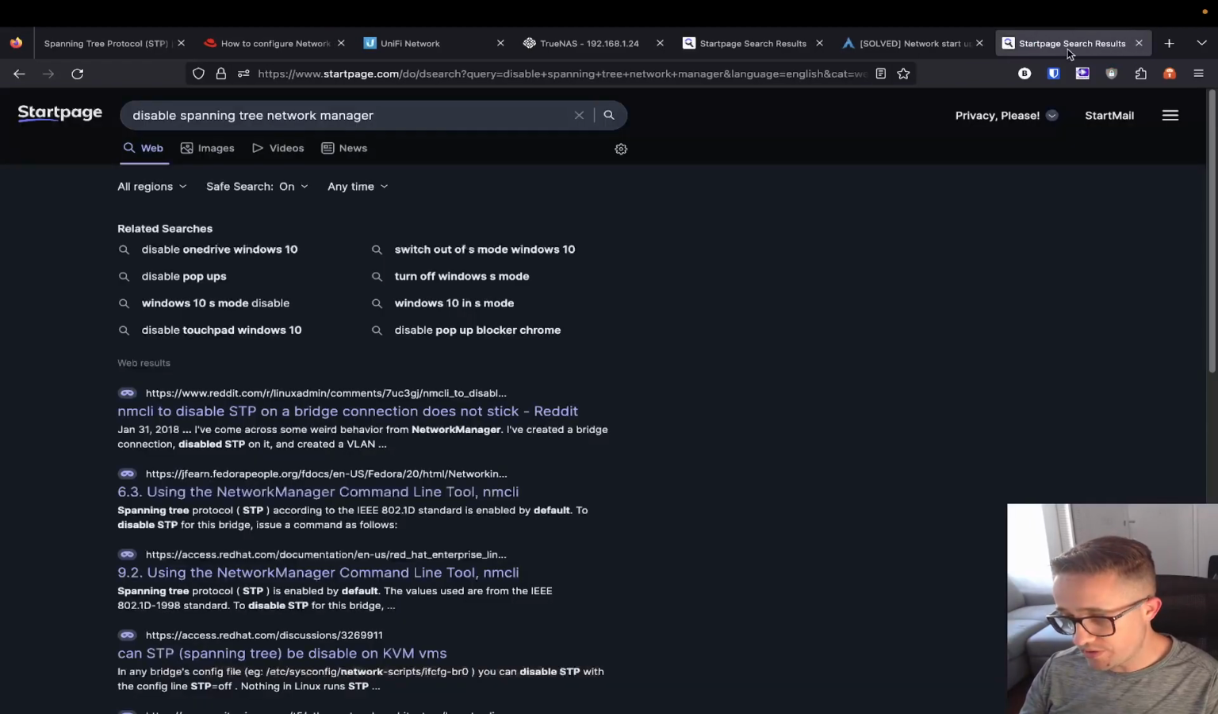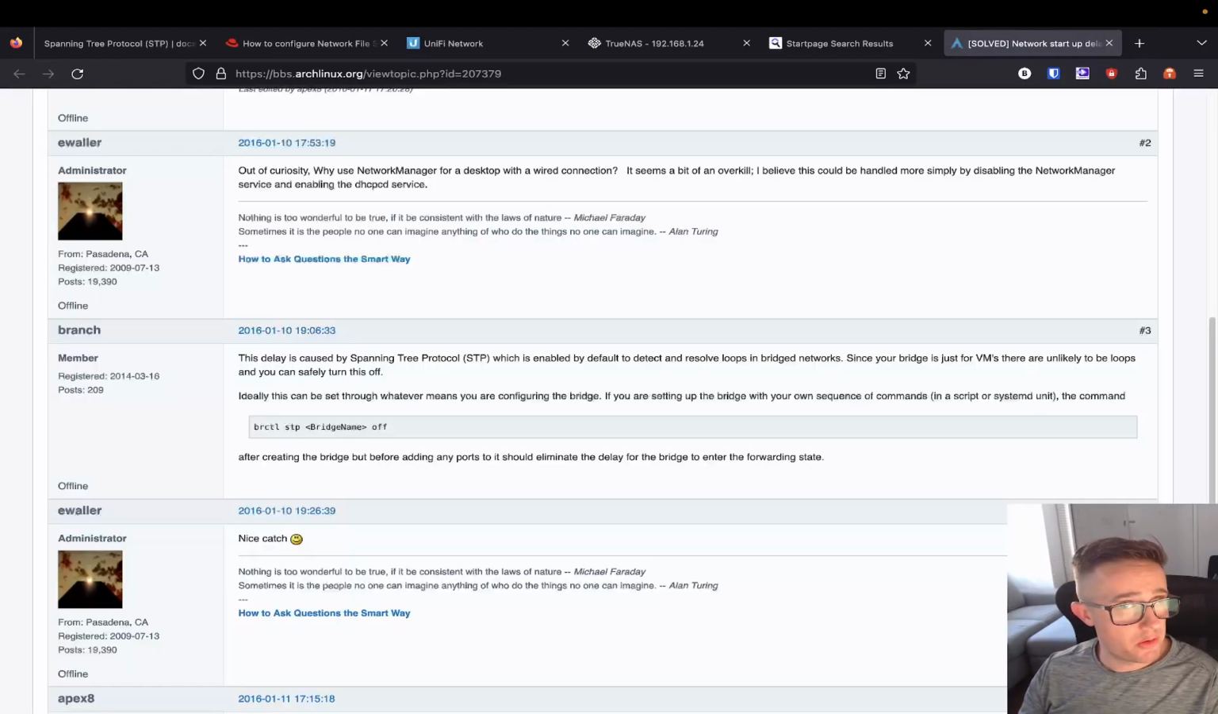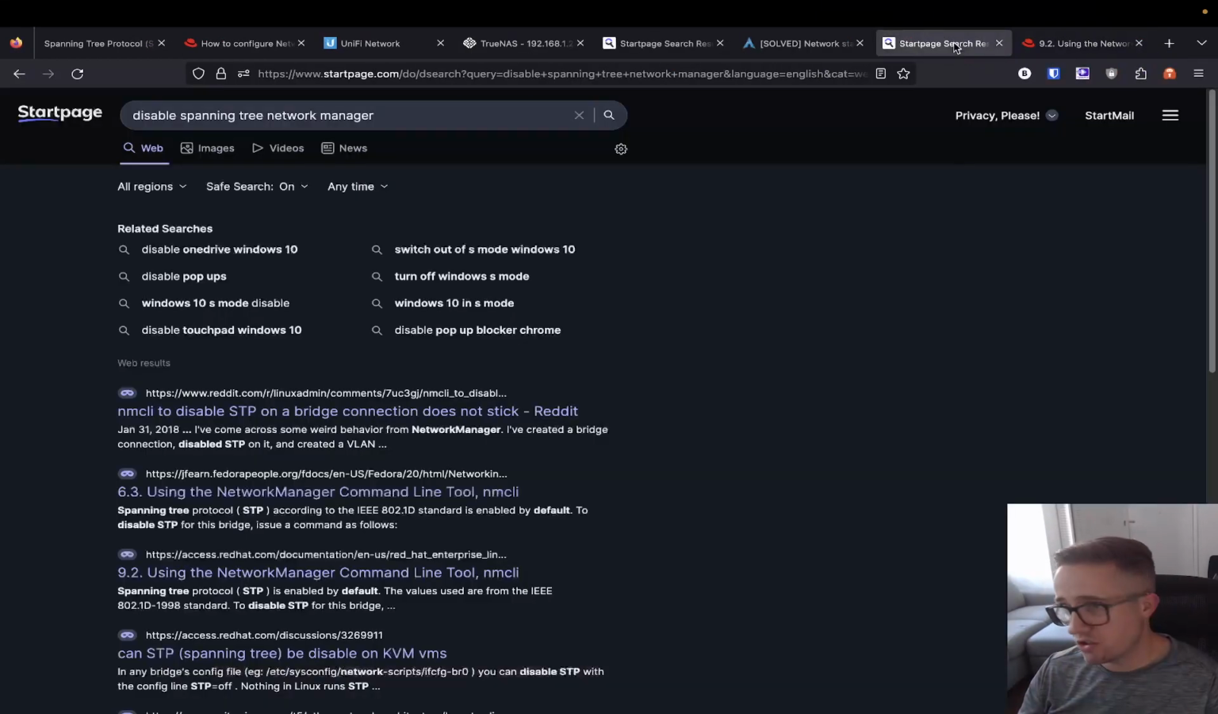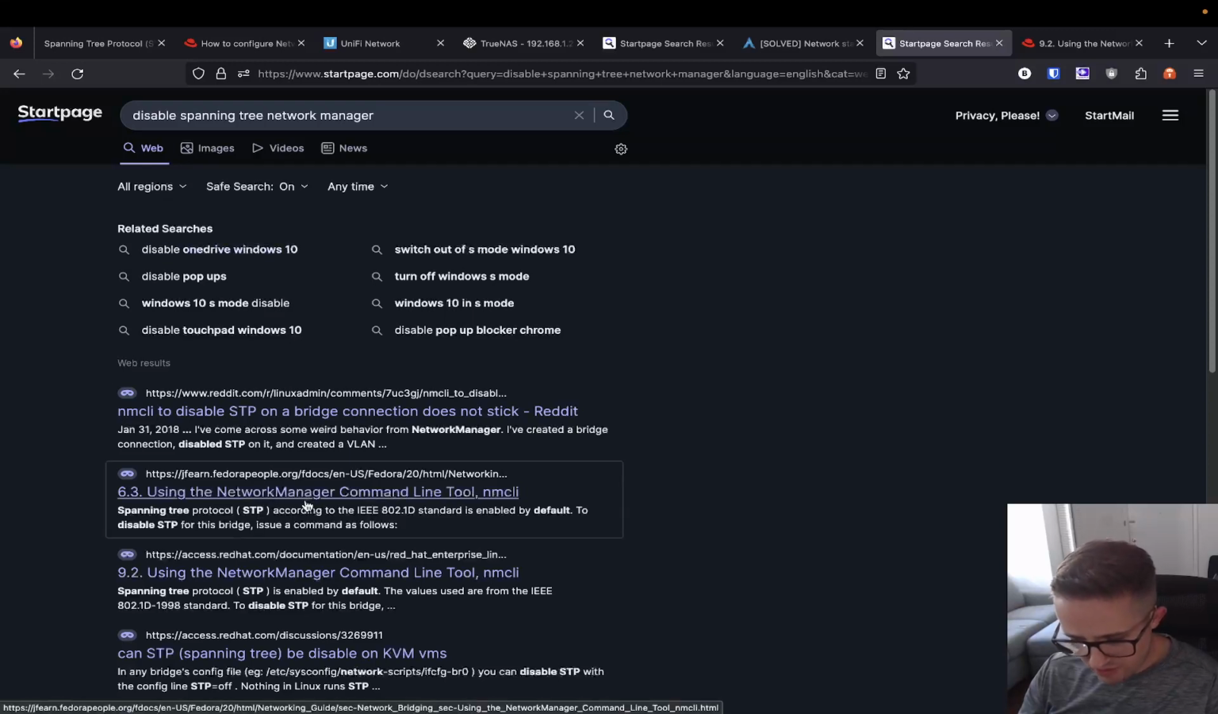So let's go ahead and close this out. I did this in another browser. That's why I paused the video for a second, so I could do another search without sitting there and doing it all in real time. But this was the exact search, and it literally took me 2 minutes: disable spanning tree network manager. And actually, here's that Fedora one that we had. And then the next one I went to was network manager.